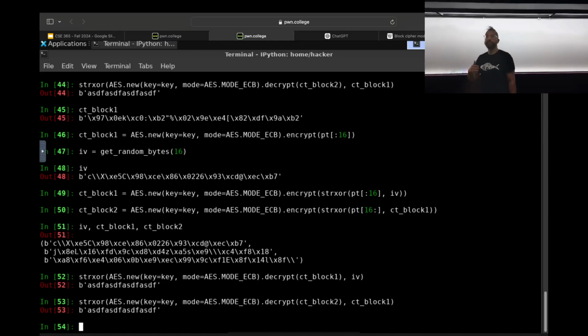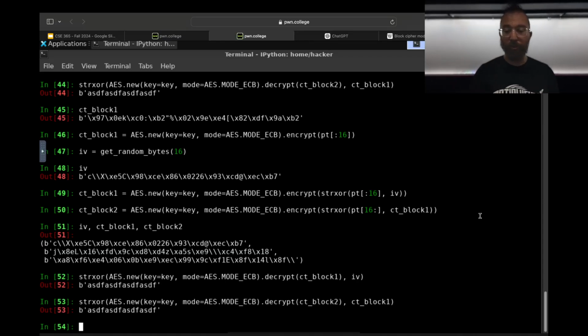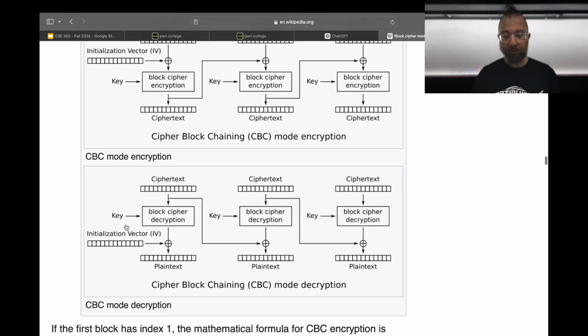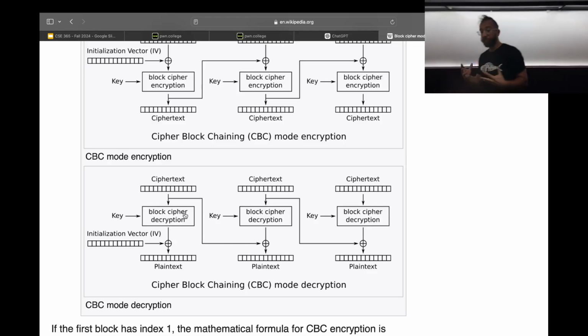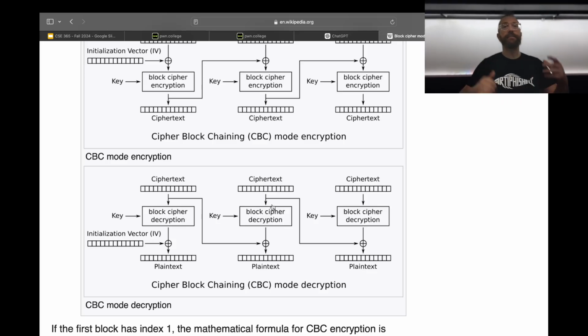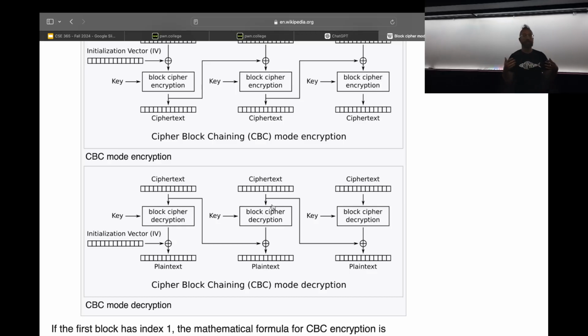And again, if we had a ciphertext block 3, we would decrypt it with our AES key, and then XOR it with ciphertext block 2, and so on. And that's the decryption mode. I linked this from the challenge descriptions. It's a very useful diagram that tells you exactly what's going on. And this works for any block cipher. It is agnostic of the block cipher used.